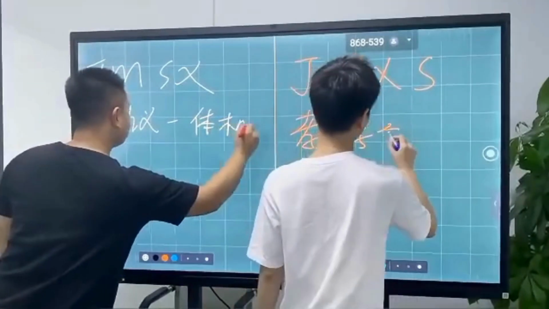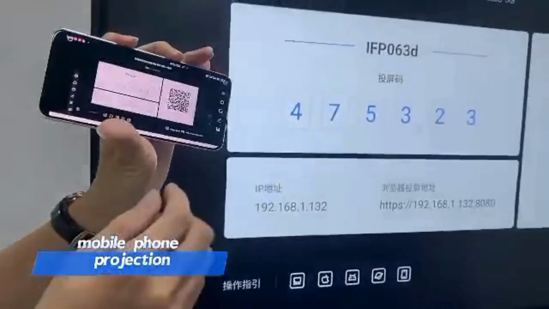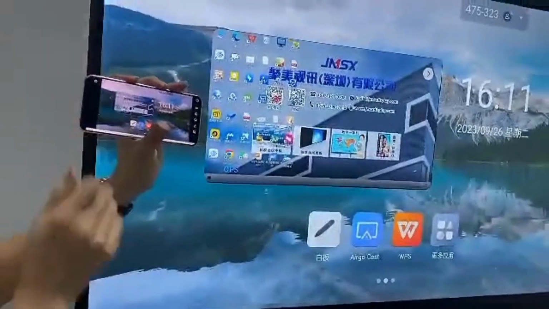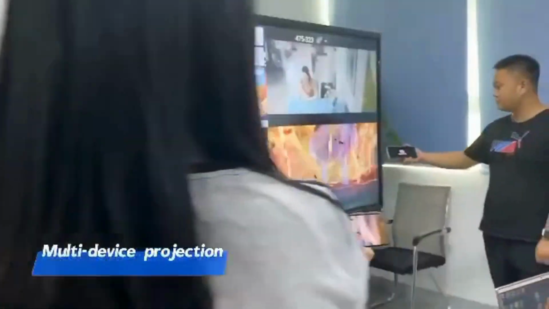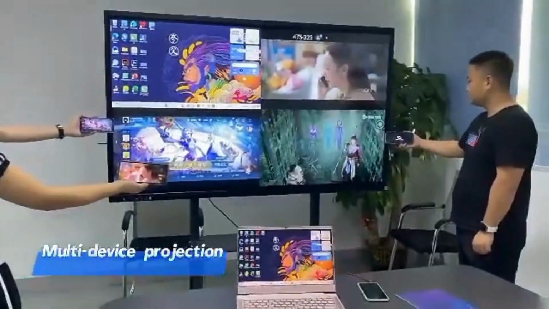The high resolution and large screen size of interactive flat panels offer clear, sharp visuals. This can be particularly beneficial for displaying detailed information, such as graphs, diagrams, and text, making content more accessible.